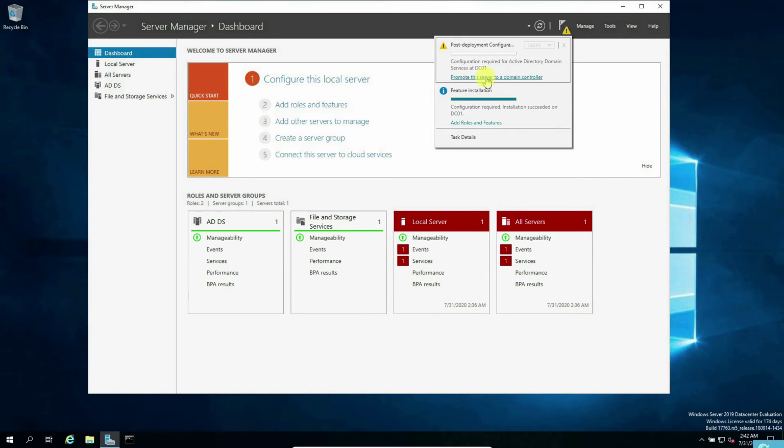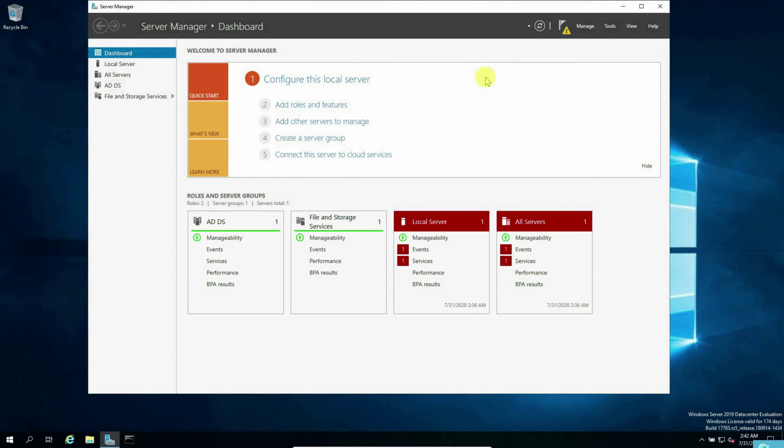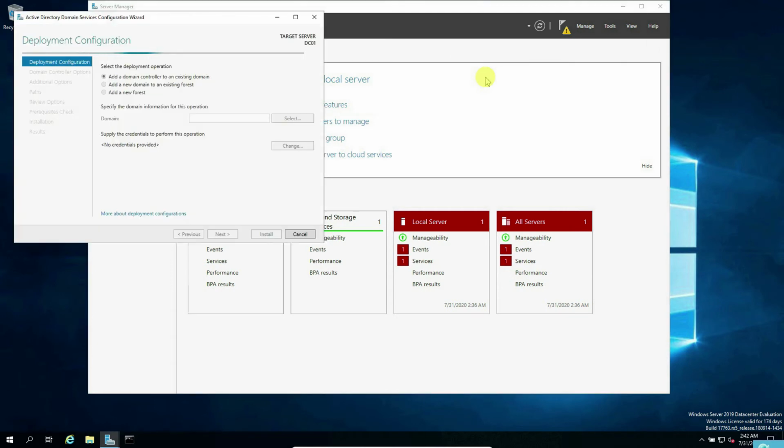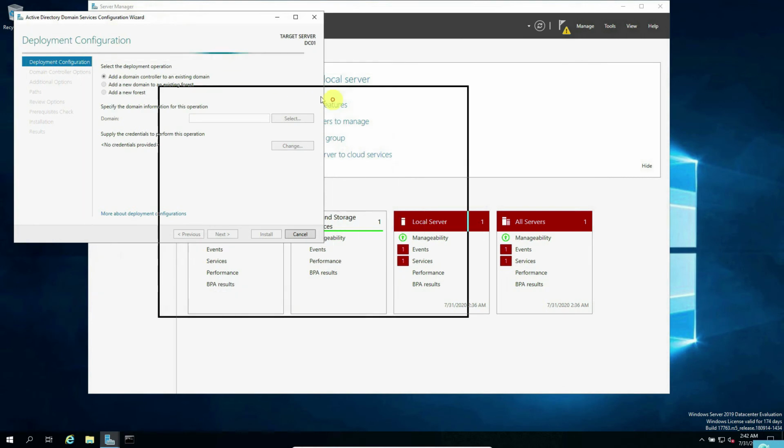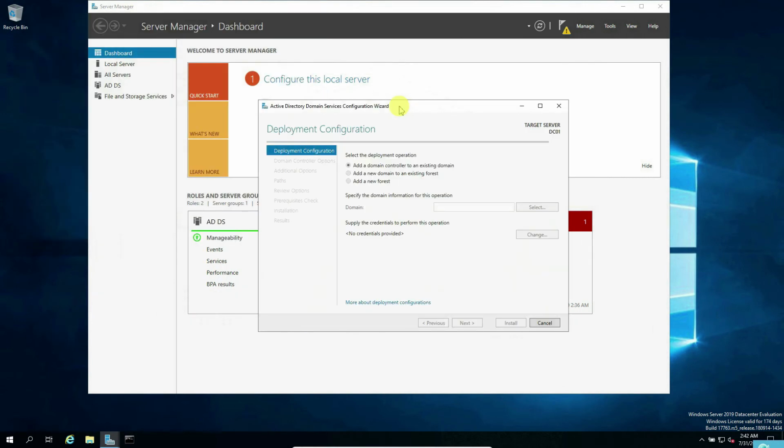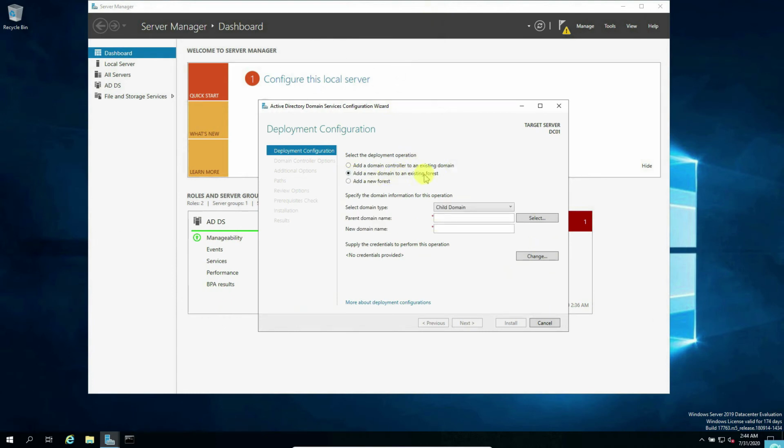The configuration wizard will appear giving us three options. The first option, Add a domain controller to an existing domain, is for adding an additional domain controller to a domain you have already created. This option is not suitable for us because we have not created a domain yet. The second option, Add a domain to an existing forest, is for adding a child domain, also known as a subdomain. Let me elaborate more on this.